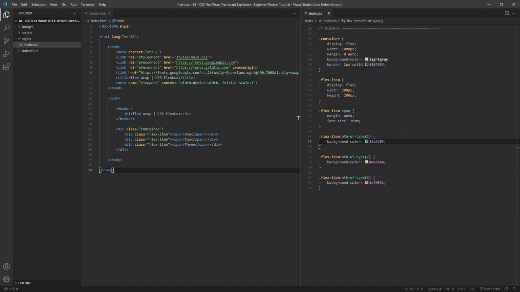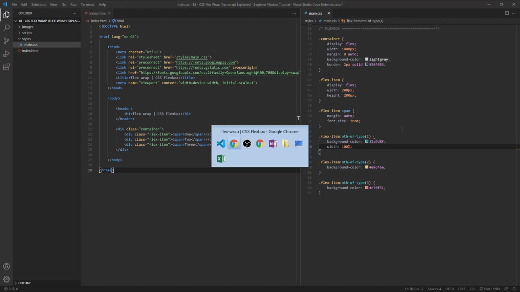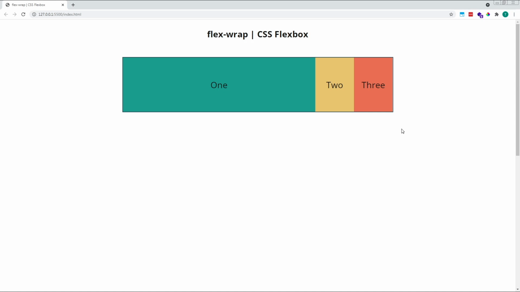Let's increase the width of our first Flex item to 100%, so it's the full width of the parent container, and see what happens. If we look in the browser, we can see that the first Flex item has increased in size, but it is not able to increase to the full 100% width of the parent container. Because items 2 and 3 are not able to wrap down to a new row, they are stuck at the end of the first row, preventing our first item from expanding fully.